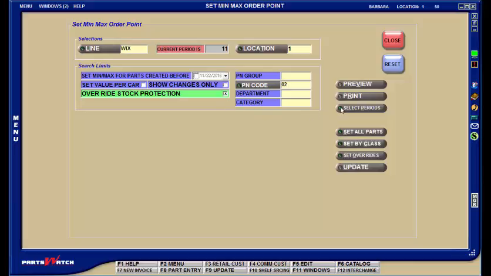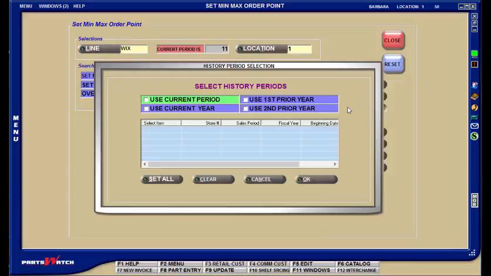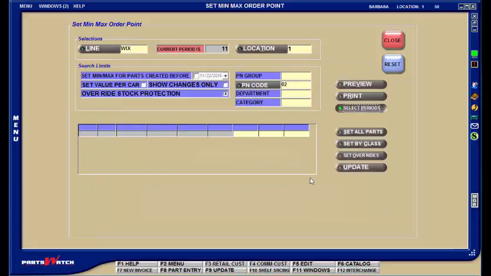Okay, now click the Select Periods button to open the History Period selection window. Select the relevant history periods from the pop-up. For example, if you want to maintain the stocking levels monthly, select the current period. If yearly, select current year, and if you want to compare this year to last year, then select the first prior year also. Then select all or each of the relevant periods within the histories and click OK.